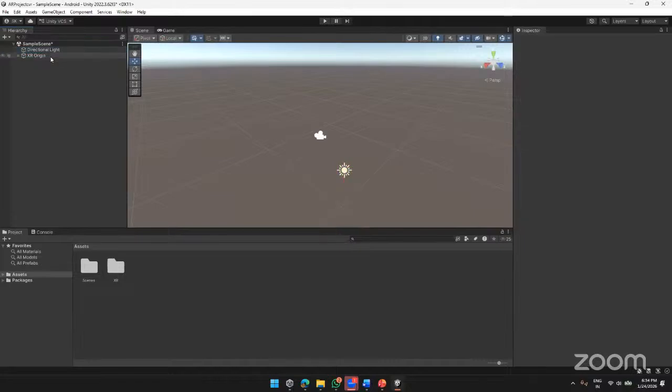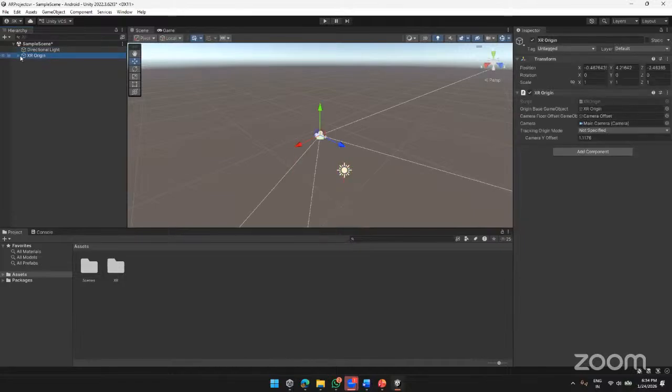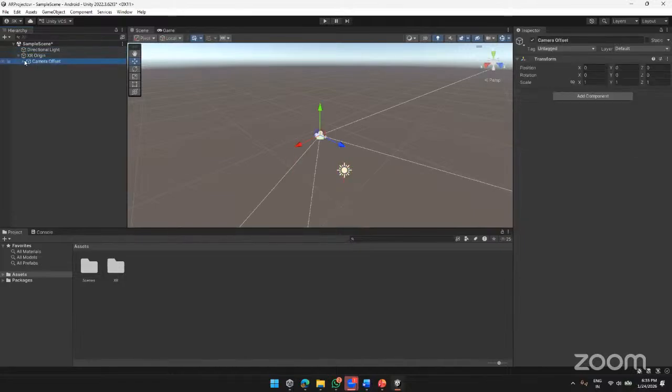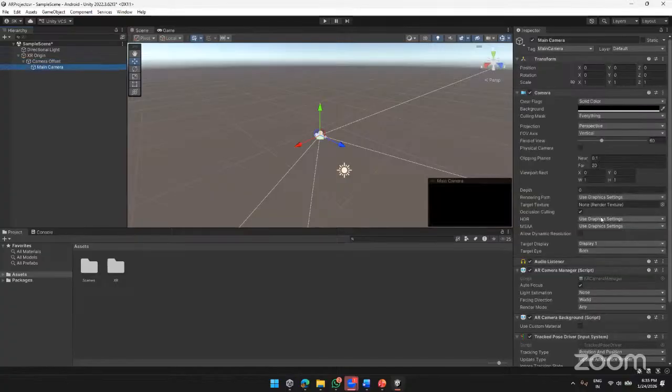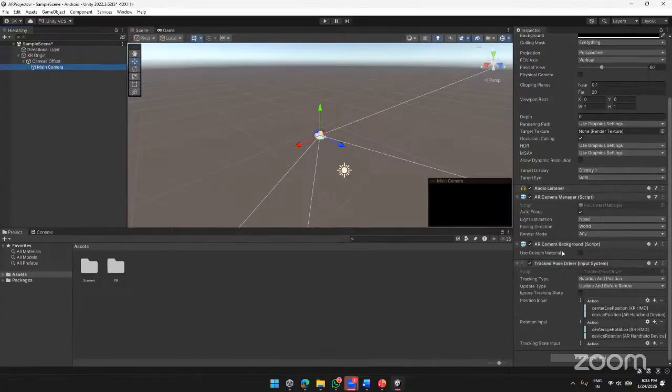The XR Origin represents the player's position and under that we have the camera which we are going to use for the AR applications. Here you can see it is using the packages for converting this normal camera into an AR camera, like AR Camera Manager and the AR Camera Background. This Tracked Pose Driver is for tracking our mobile's position and making the object appear according to it.